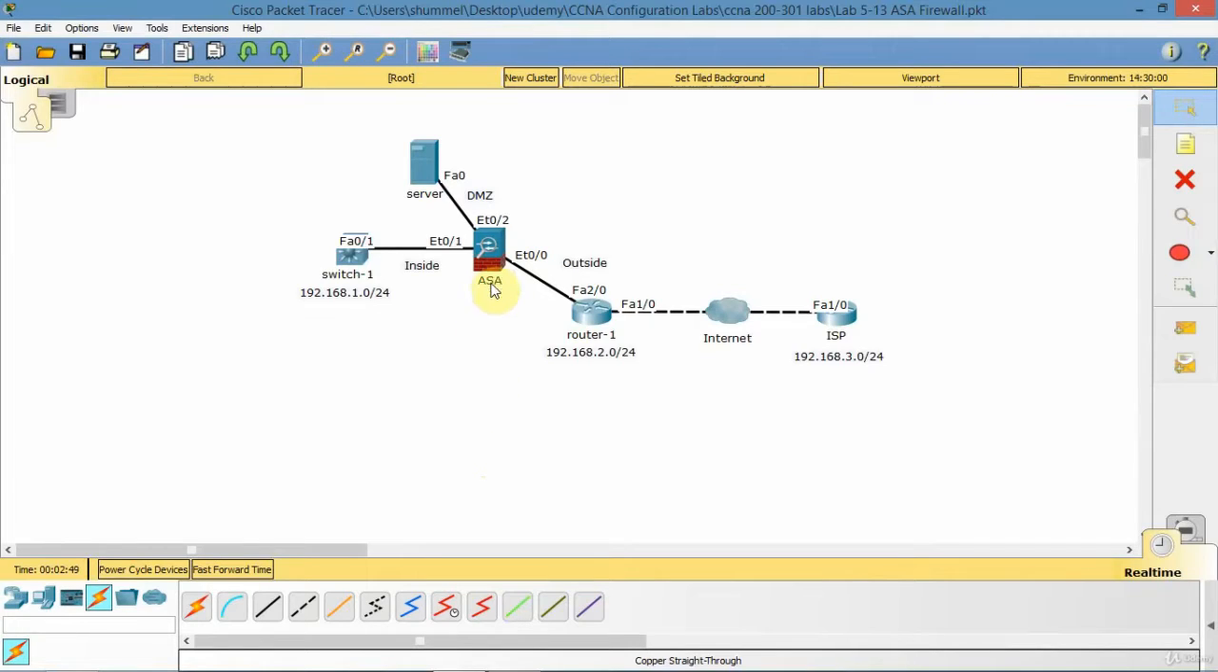In this topology I've got an ASA firewall, with an outside interface Ethernet 0/0 and an inside interface Ethernet 0/1. I've also got a DMZ interface that I will enable, Ethernet 0/2. It's connected to an internet router, router 1, which is then connected out to an ISP. The connection between router 1 and router 2 would be the 3 subnet. The 2 subnet would be the connection between the ASA and router 1. Then the inside interface has just a layer 3 switch, assigned to the 192.168.1.0 subnet.